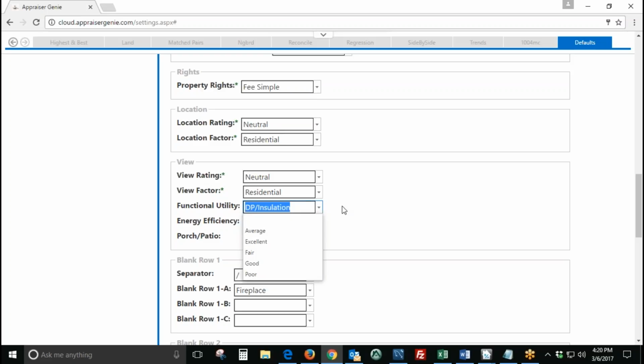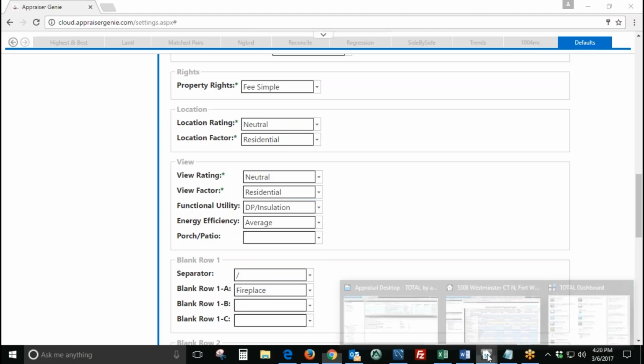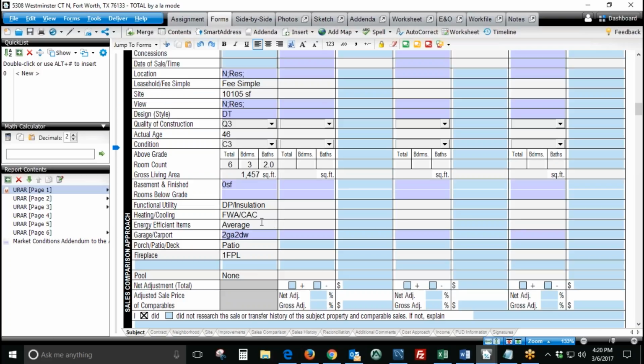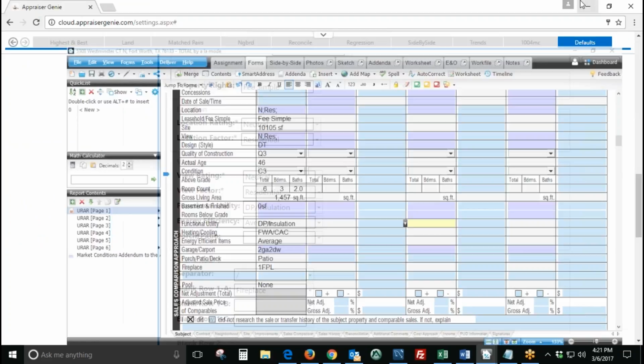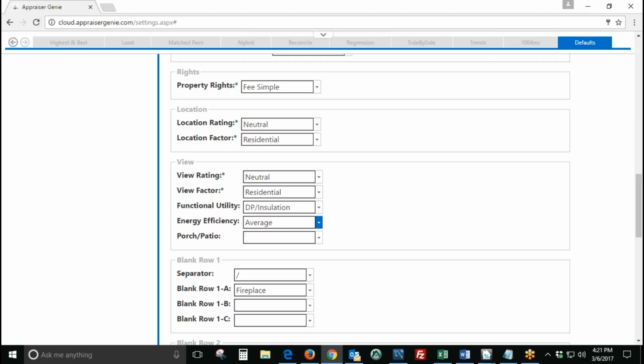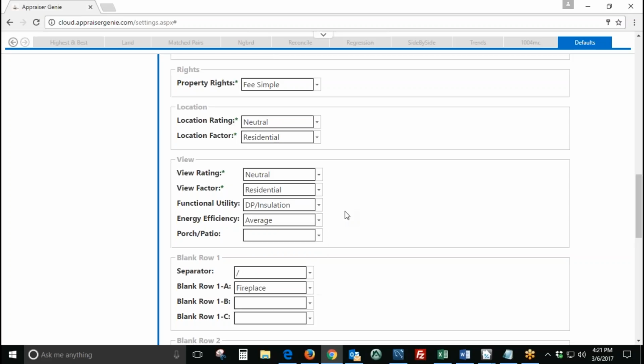I type DP insulation, so in my comp grid down here, for the functional utility, for my comps and my subject, it's going to say DP insulation. All right, so you will put whatever you want there. Energy efficiency, once again, you can choose from the menu or write your own.